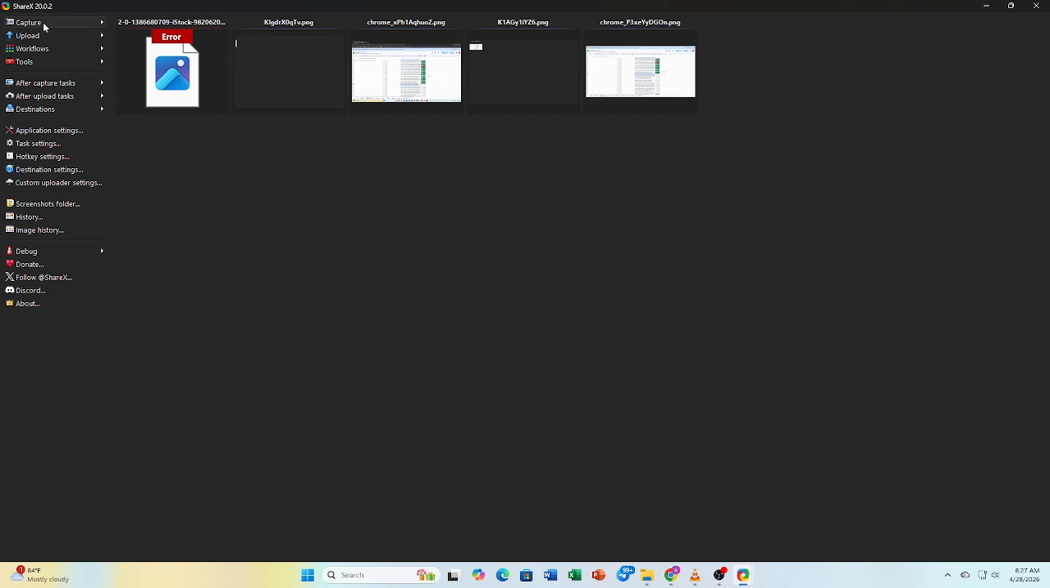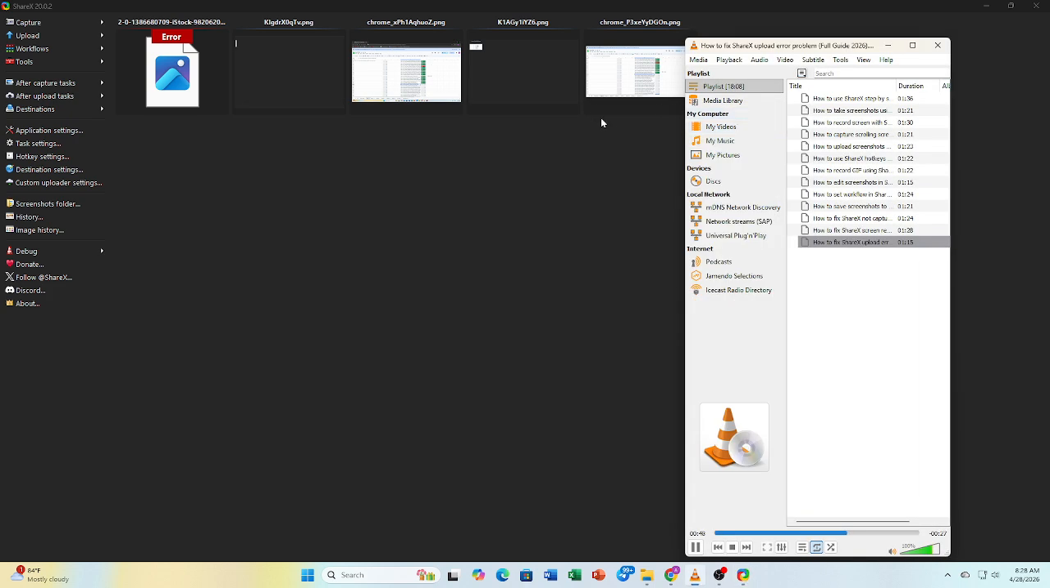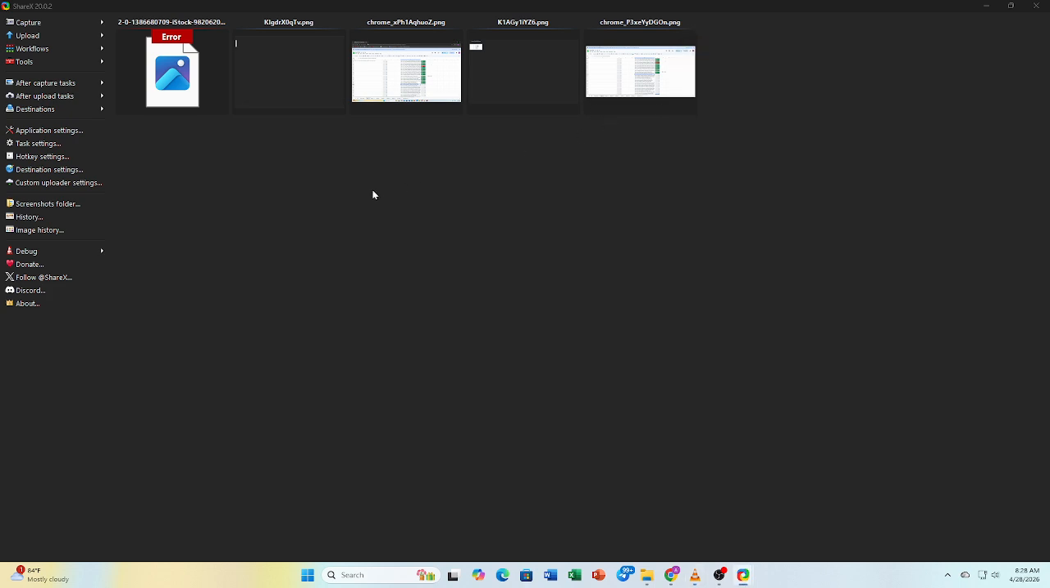Make sure ShareX is updated to the latest version. Older versions can have bugs that affect uploads. Your firewall or antivirus might be blocking uploads. Temporarily disable them or allow ShareX through. If the problem continues, switch to a different upload service to see if it works. And finally, restart ShareX or reinstall it completely if the issue doesn't go away.